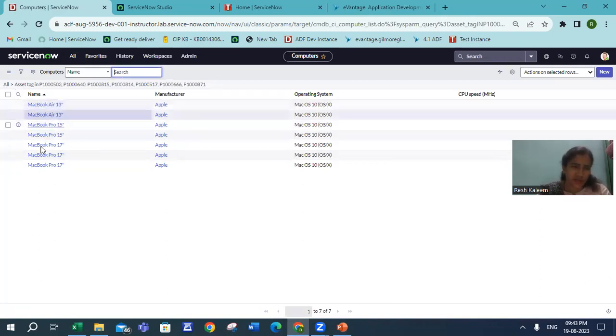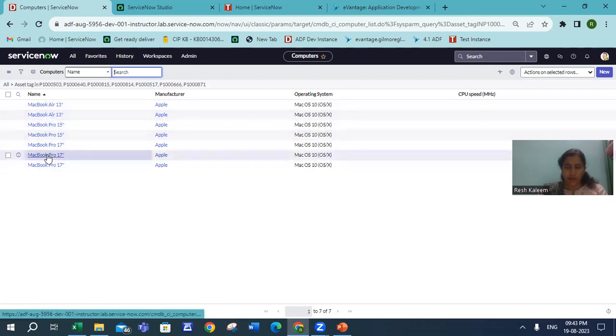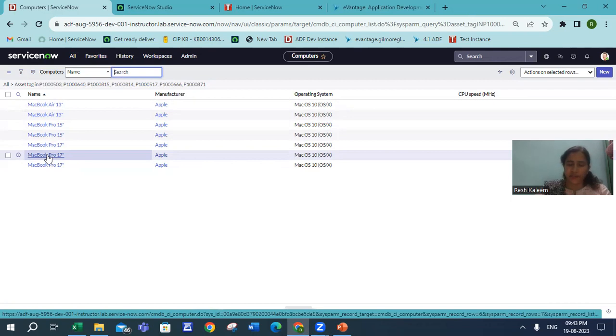Better to change these computer names to some specific name according to your preference so that we can easily tag. For the time being, I will not do this, but it is better to change the name of the computers so that it will make it easier to find the loaner laptops.